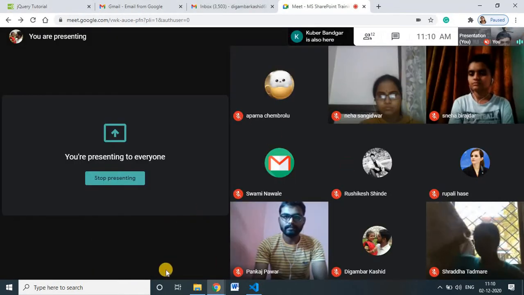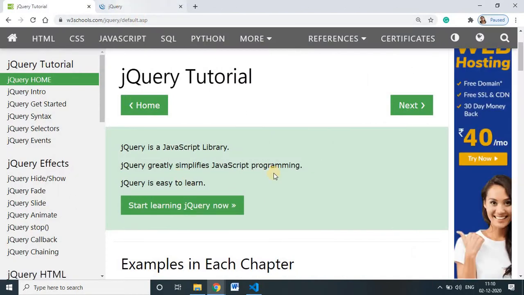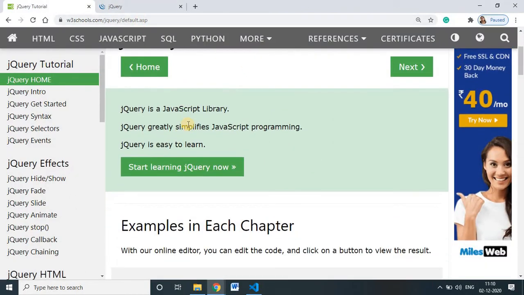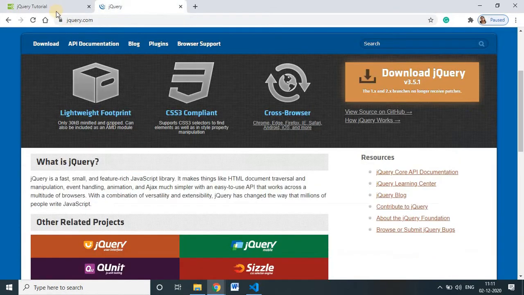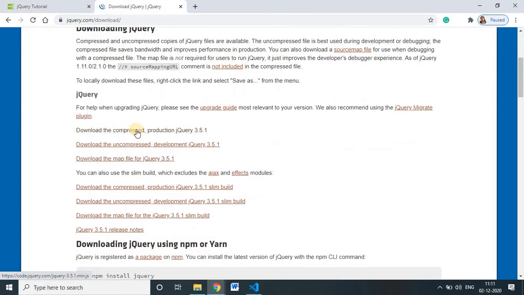Let me show you what I do. jQuery is basically a JavaScript library. If we go to jQuery.com, you can see here download jQuery. First of all, we download jQuery, and while downloading, you can see there are different versions: download compressed production jQuery, download uncompressed development jQuery, and download map file jQuery. I will download this.